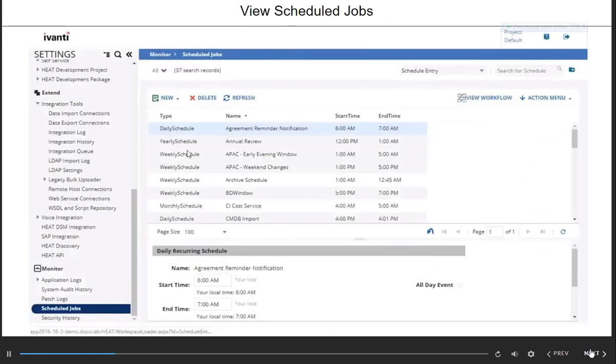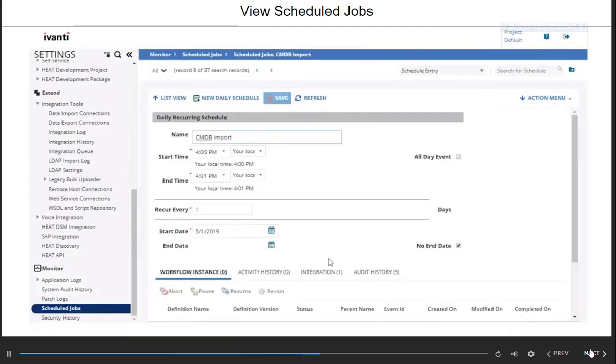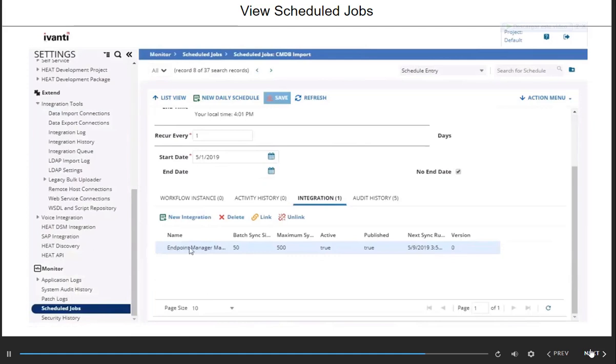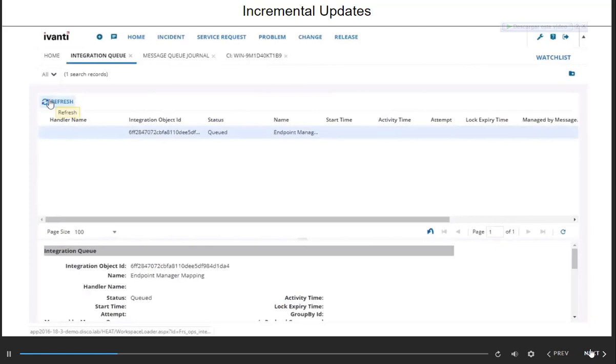In your scheduled jobs under Monitor, click the CMDB Import and the Integration tab to see the schedule that you just published. When that import fires later in the day, it will only include values higher than the last import. In this scenario, we see just one. The system reads the last highest value and uses that as a base. This is how you get a daily incremental update.